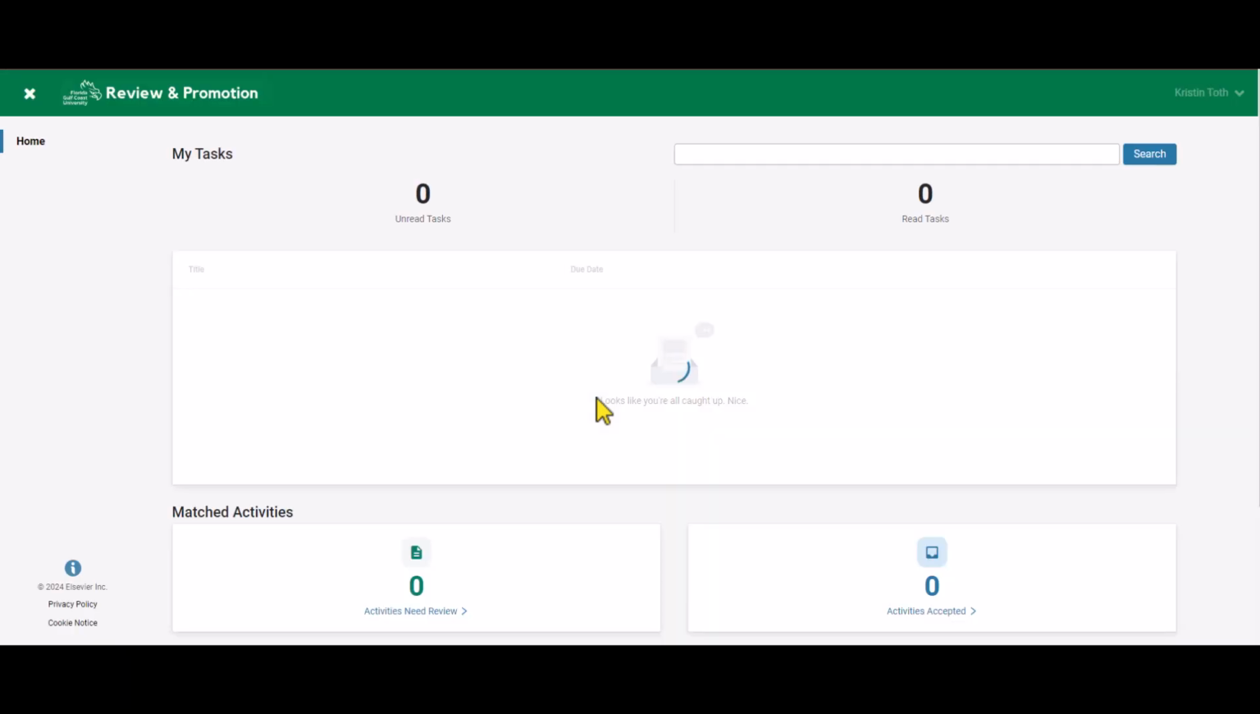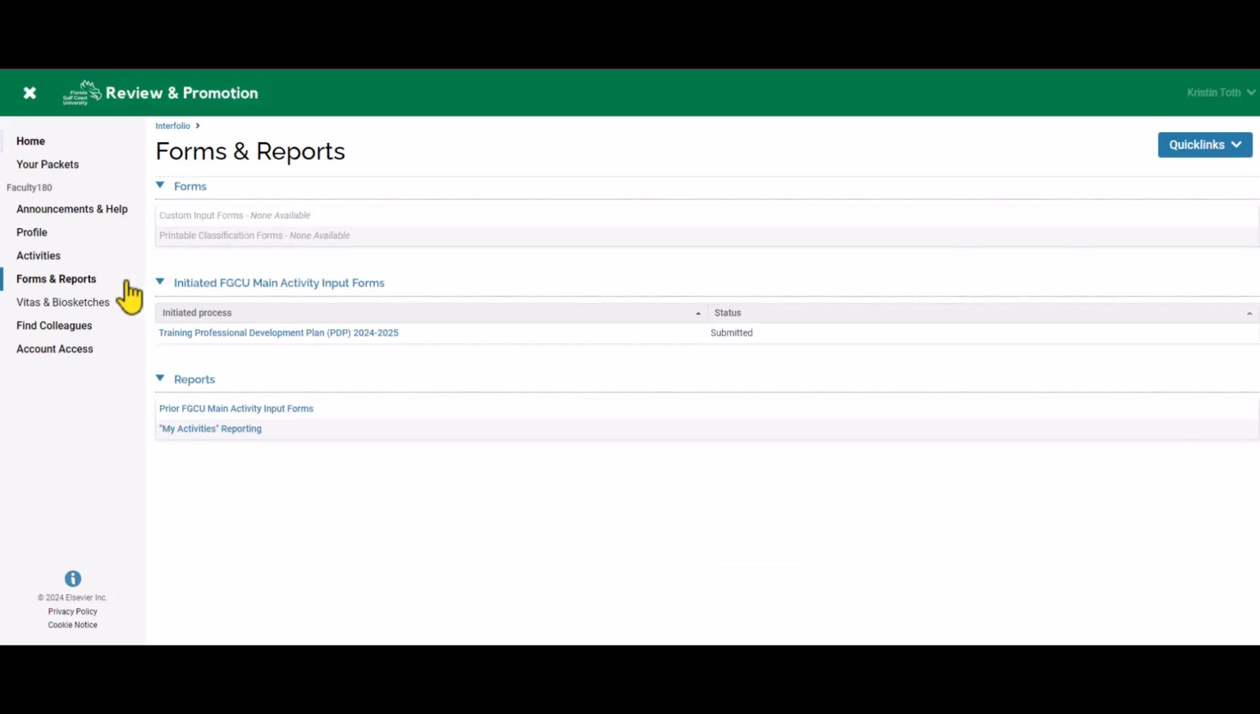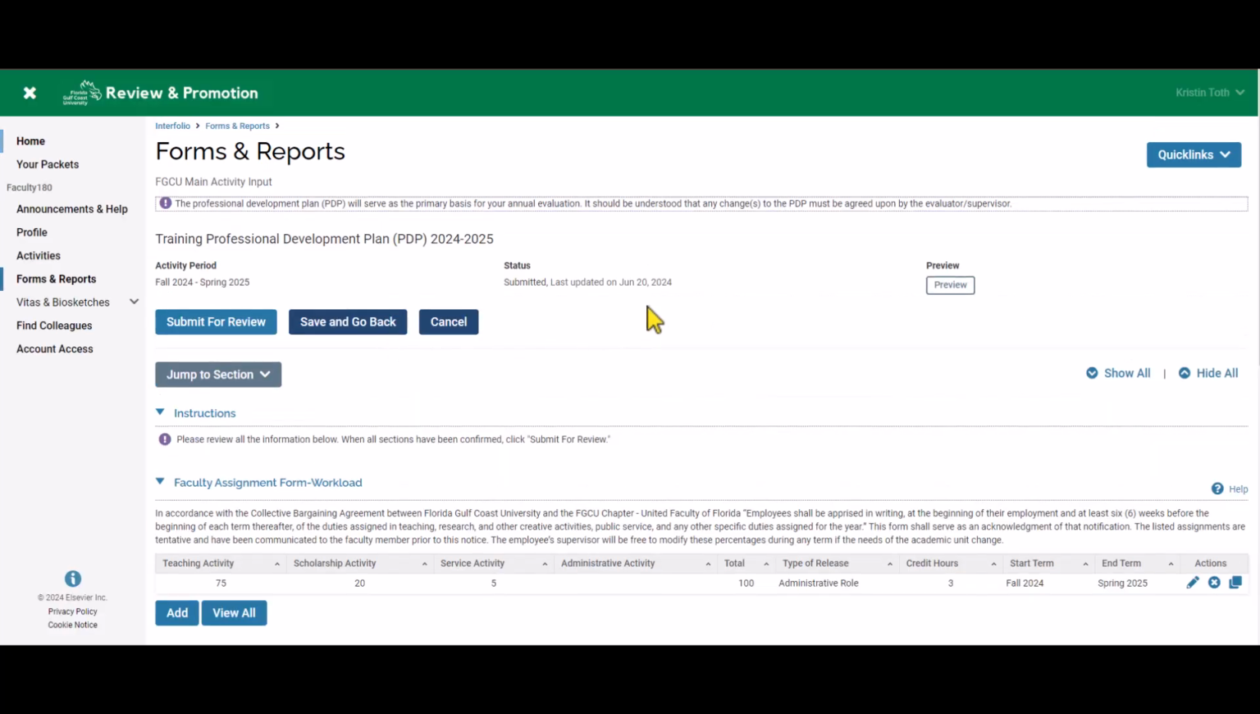To check the status of your PDP after you have submitted it, go to Forms and Reports on the left tab. Here you will find any initiated forms in Interfolio. You should then see your PDP and its status. If you click into the PDP, you can see the exact date that the action took place.